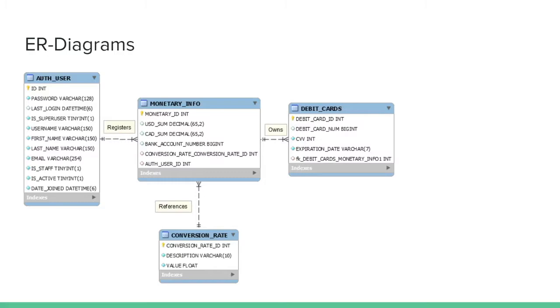And then there's also conversion rate, which is a table that holds constants, and that has a one-to-many relationship with monetary info, meaning that there's only one set of these constants, but then all the records in monetary info make use of those constants. And both of those are also weak relationships. Now we're going to hand it over to Endrit.